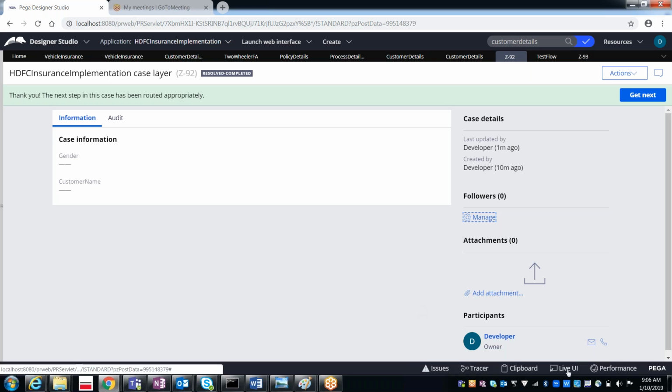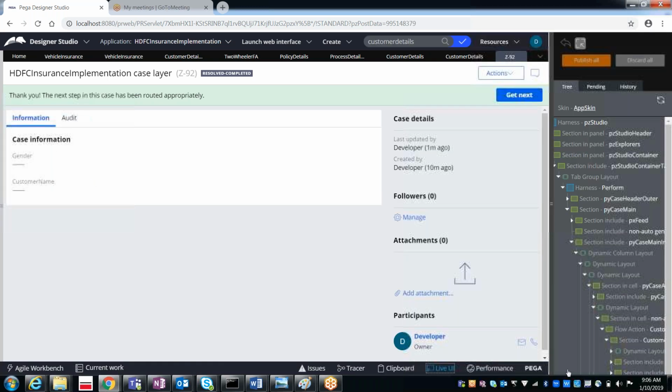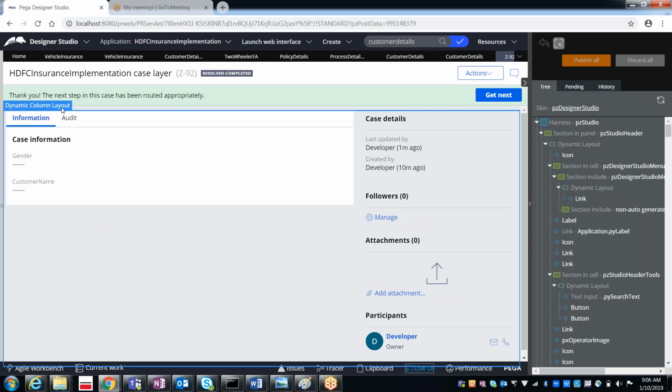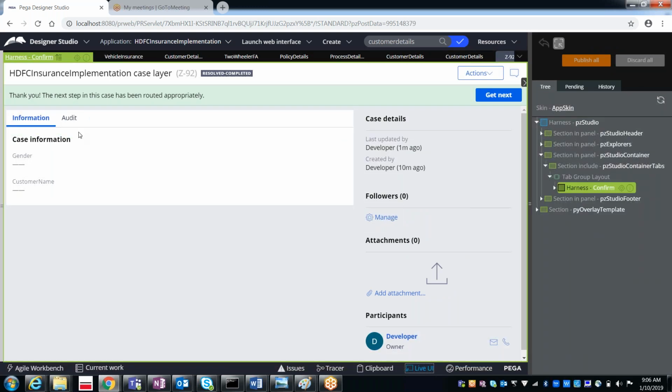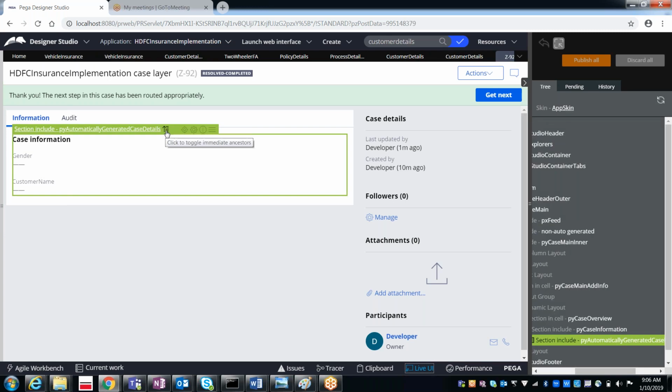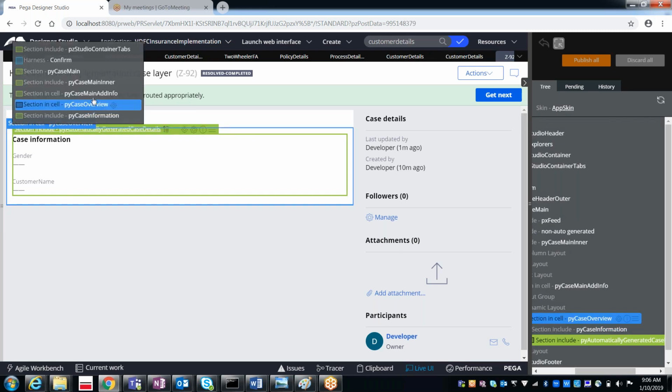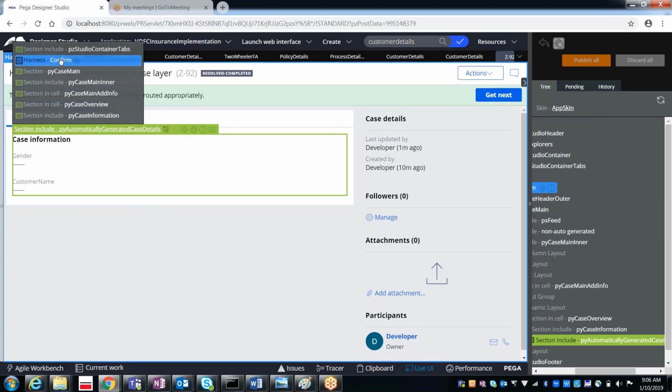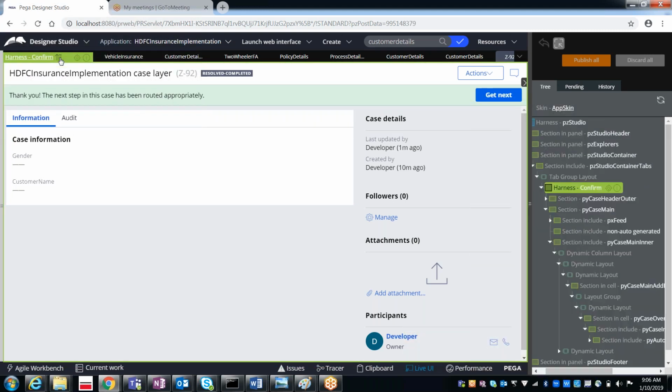So if you want to see that, select live UI, and now this layout. Okay, so this dynamic layout. Yeah, anyway, it's got confirm. So if you want, you can refer one by one. Okay, so from here you can go. So py case information overview like this now confirm. So at the end it is going to display the confirm harness by confirming thank you. The next step in this case has been routed appropriately. That means it's completed all your information. Okay. So like this, it is going to display the harnesses.